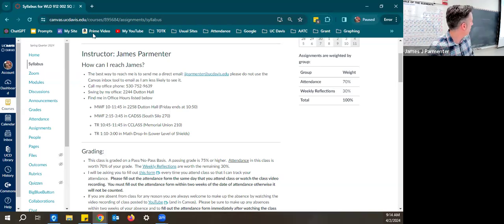Tuesdays and Thursdays right after class-ish, over in C class, which is the Center for Chicano, I always forget the X, Chicanx Latinx Academic Student Success. That's over in the MU on the second floor, right by the flagpole. You go up those little stairs there above the coffee house.